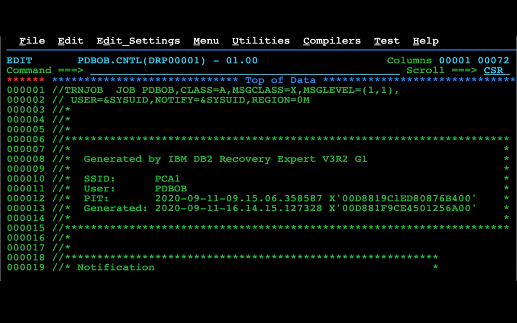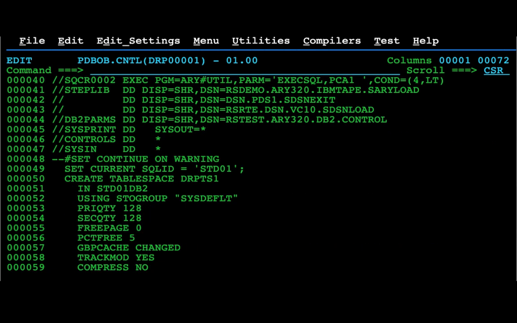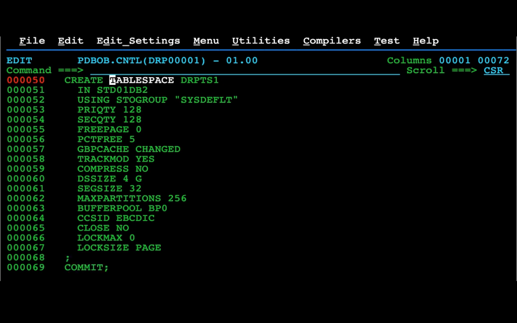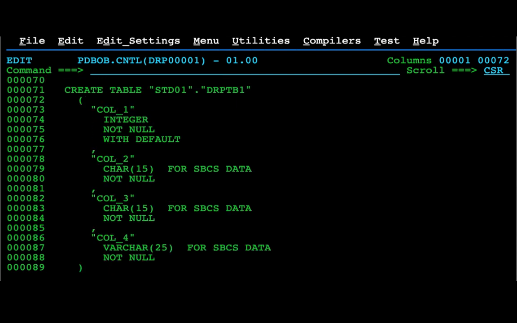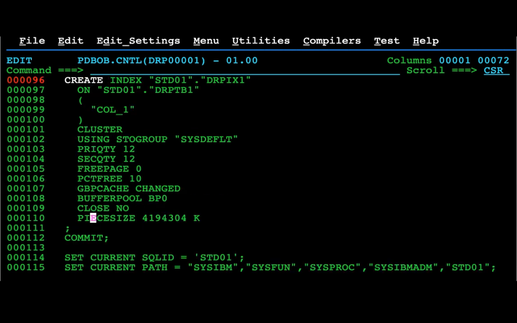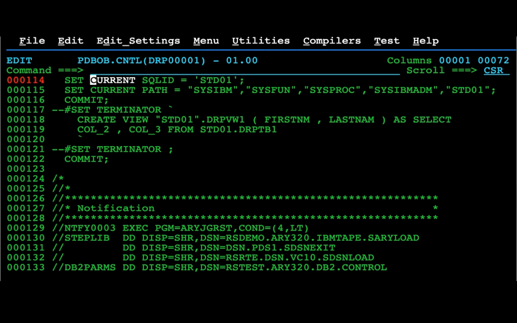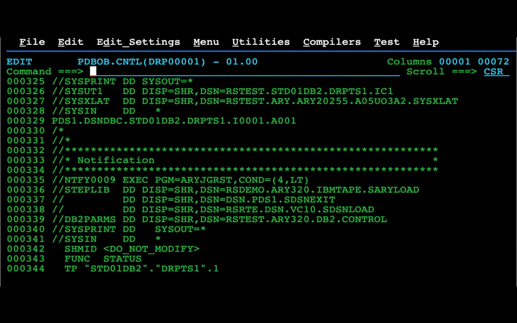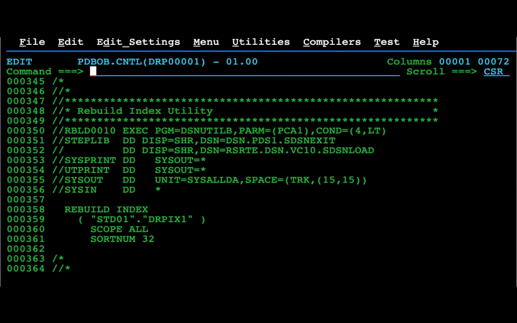So now let's take a look at the dropped object recovery job that was built. The first step here is the DDL step. So you can see here what it's going to do. It's going to create the objects that were dropped along with the dependents. In this example, I dropped the table space, so it's going to start with the create table space. Then it's going to create the table that was also dropped, and then it's going to create the index that was dropped, and you can see down here it's going to create the view that was dropped. The next several steps are going to be the creation of the DSN1 copy cards along with the DSN1 copy job. So you can see here the DSN1 copy job, and then the final step is to rebuild the index.